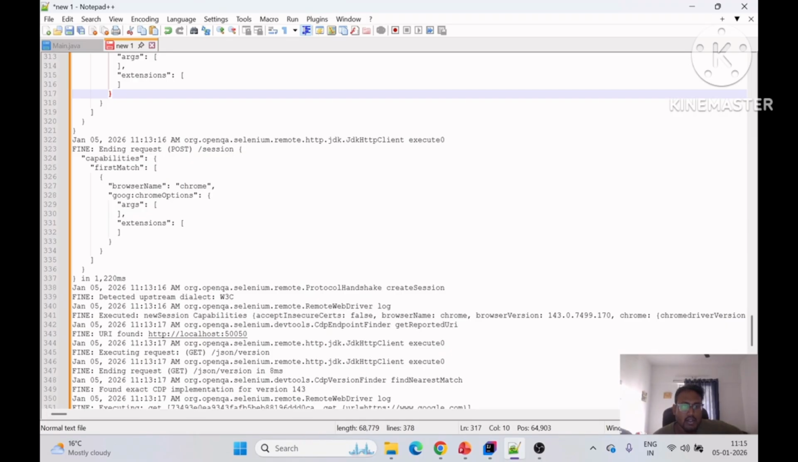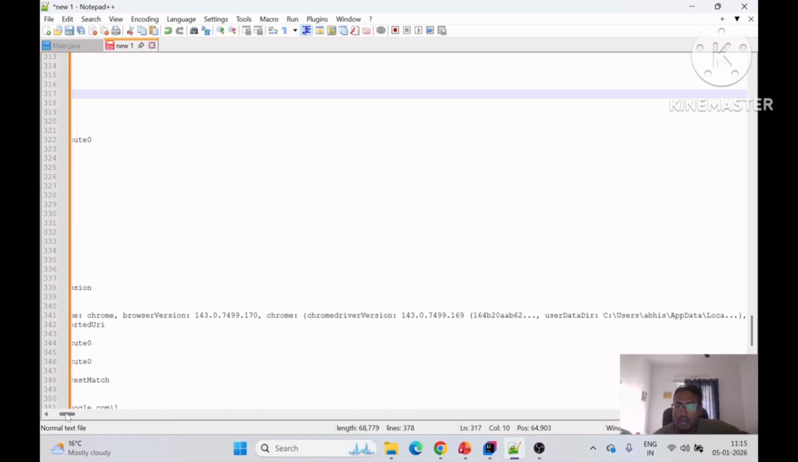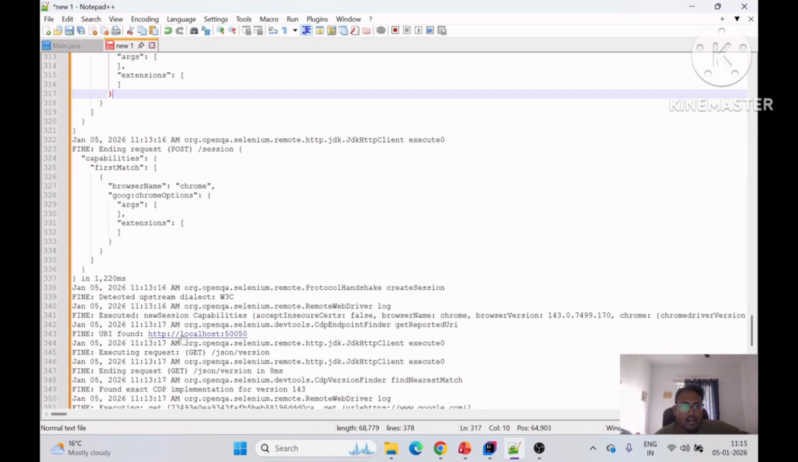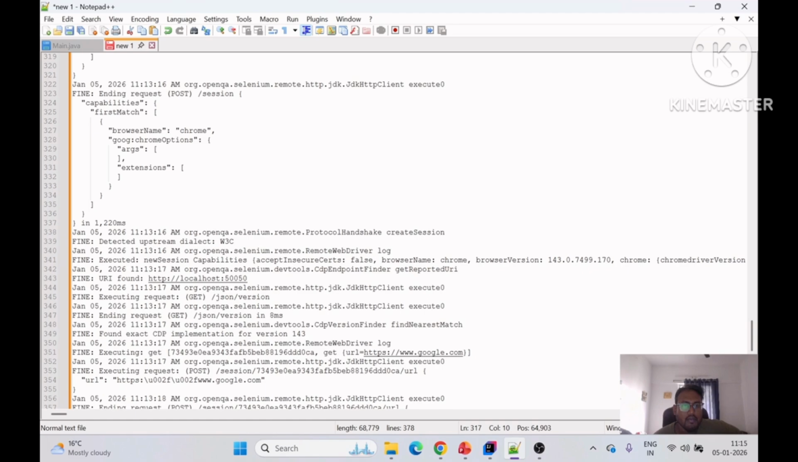See, this executes a new session with capabilities, ChromeDriver, and page load. This new session has been executed, right? And once it is done, a remote WebDriver session is being created on this localhost.